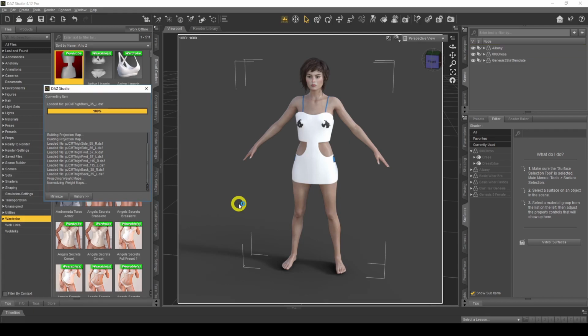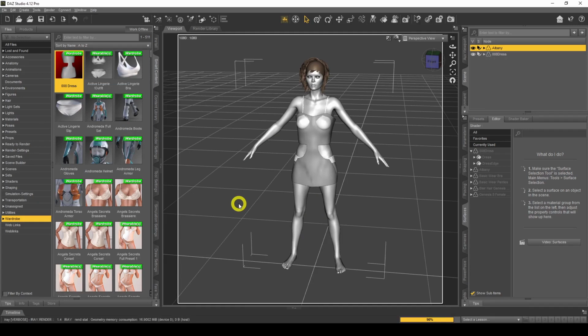So just wait for that to do, shouldn't take too long. Still thinking about it? Thinking a bit too long if you ask me, shouldn't take that long. Okay, there we go, it's kind of done it.